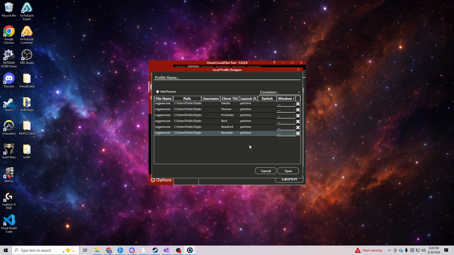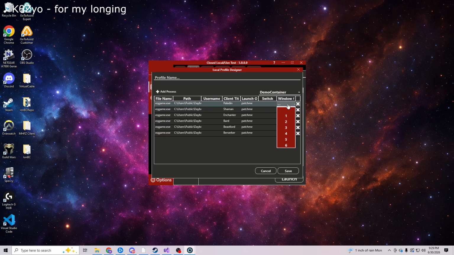Alright, so we have our basic local profile set up here. Let's go over some of the new structures. So first we have the username column here, which can be used to load usernames into clients dynamically upon launch, so you no longer have to manually type each individual username per client. Next, we have the window number column here. So for this, we'll need to select a container. Let's go with our demo container. Then as we click this, you can see we have numbers 1 through 6. These directly correlate to our container slot numbers.